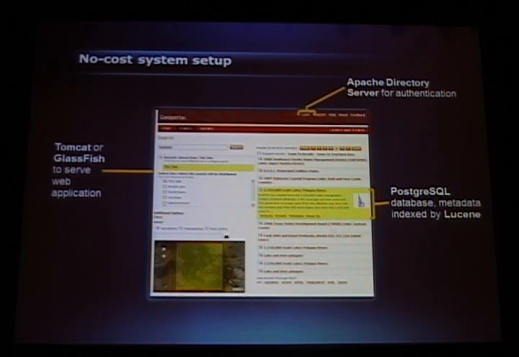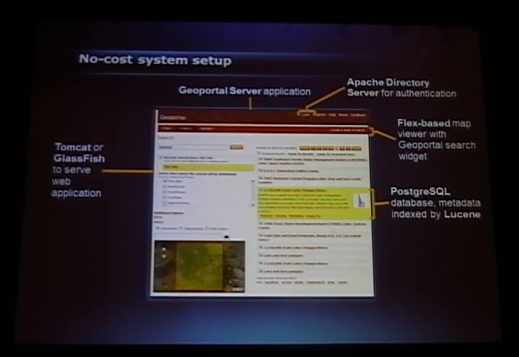You can use Tomcat or Glassfish, of course, to serve it out. The GeoPortal server application itself is open source. We integrate with the Flex-based map viewer, which right now I don't think it's open source yet. And this is kind of an optional configuration. It's not mandatory, but it is a free thing that you can get. And then you can use the ArcGIS.com services for the base map or other map services for the base map.